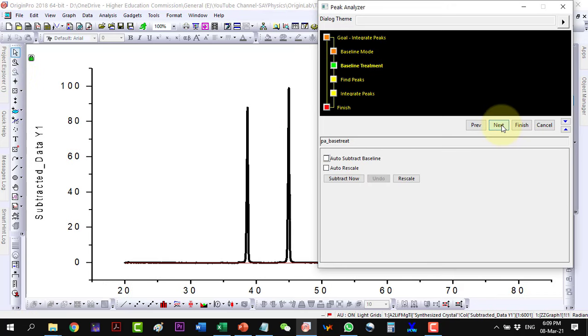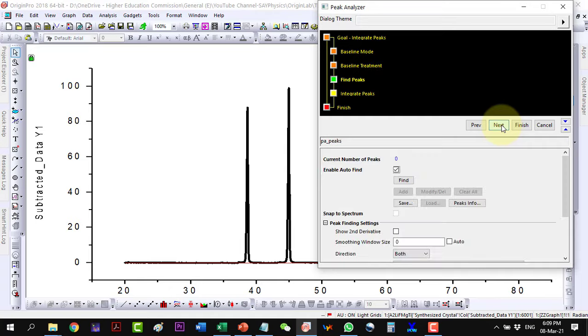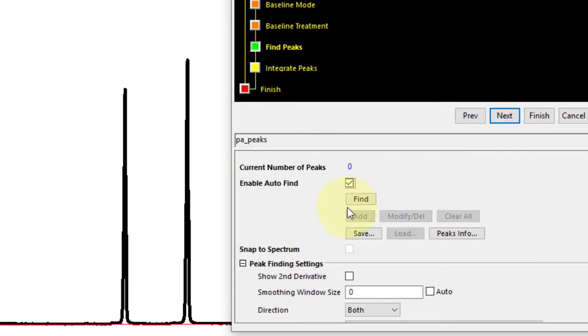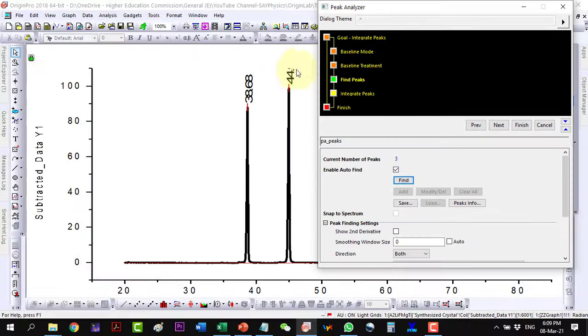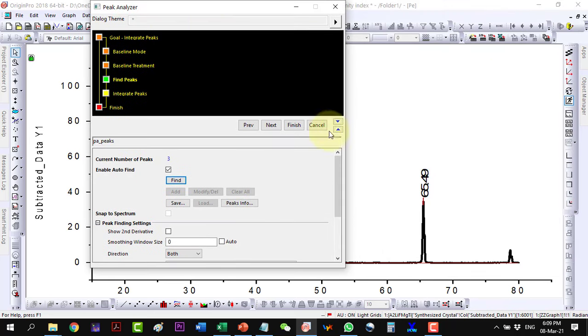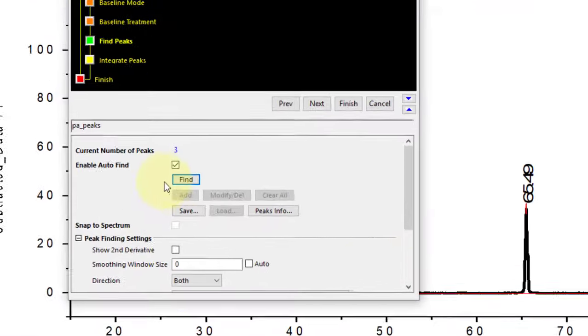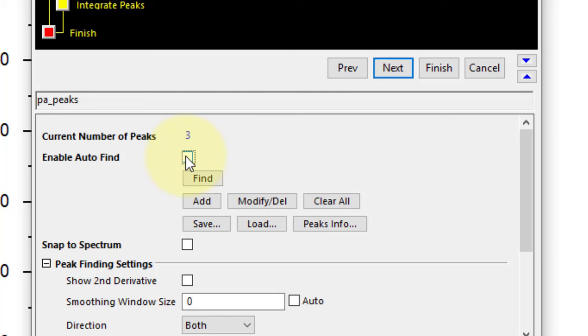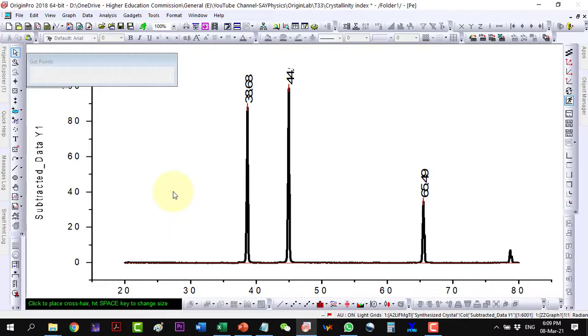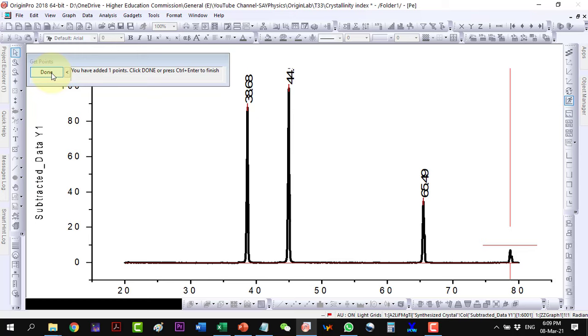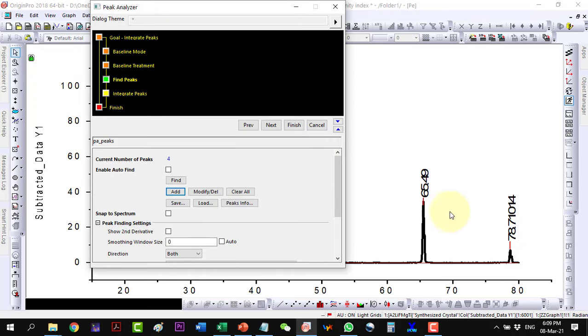And I click next, next. And here the number of peaks is 0 and enable auto find is selected. So I will click find, and it has found 3 peaks here and here, but this peak has not been found, so I will have to include this peak as well. Unclick the auto find and add this peak here. Click done, and now we have 4 peaks.